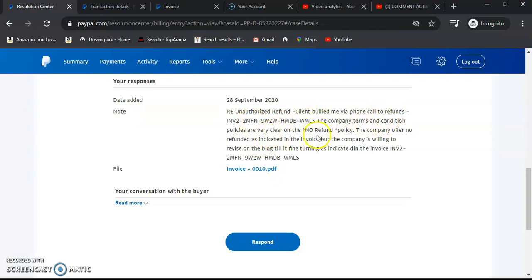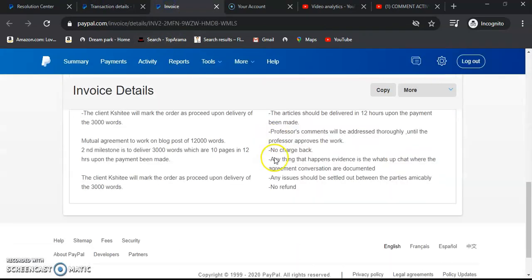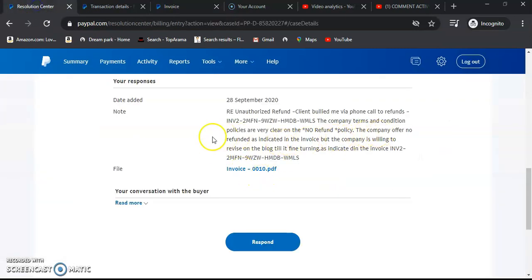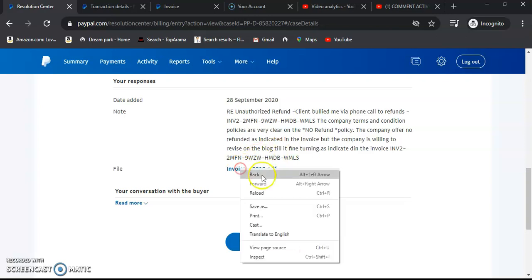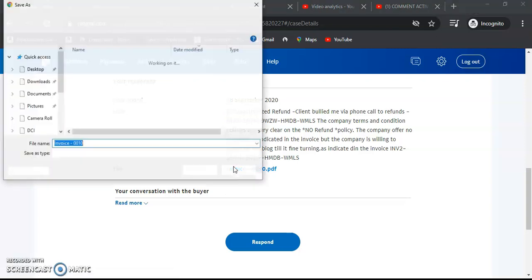The company terms are very clear on the no refund policy. We can see here in the invoice there is a no refund policy. In case they have any issue, the company offers no refund, as indicated in the invoice, but the company will be willing to revise the blog post until it's fine-tuned, as indicated in the invoice. Let us read what was in that invoice.